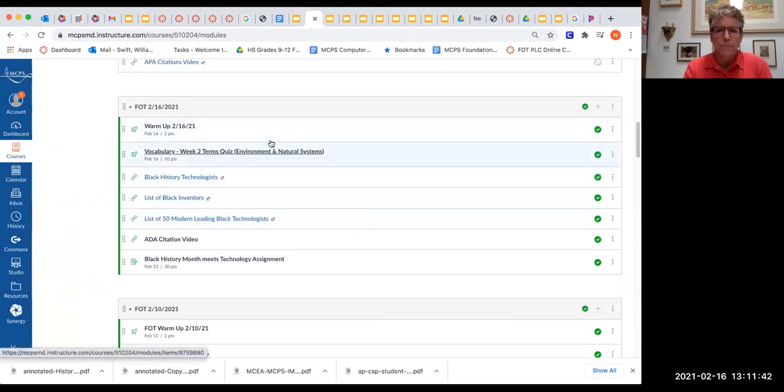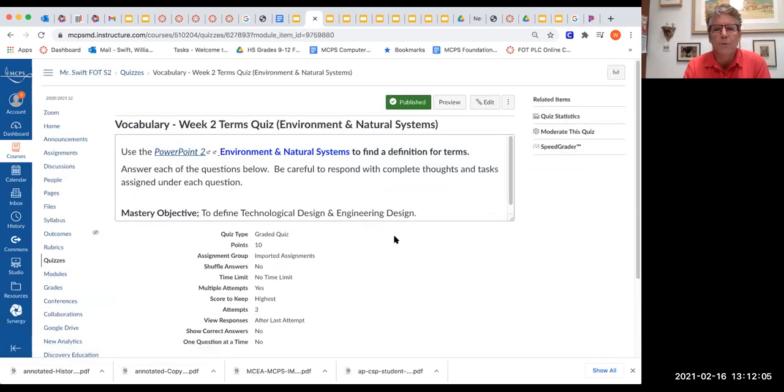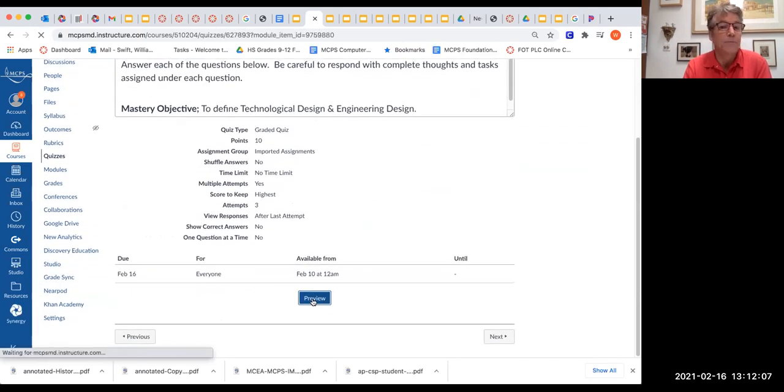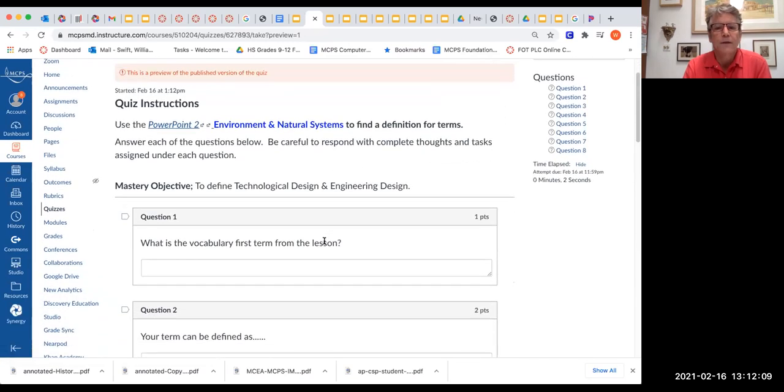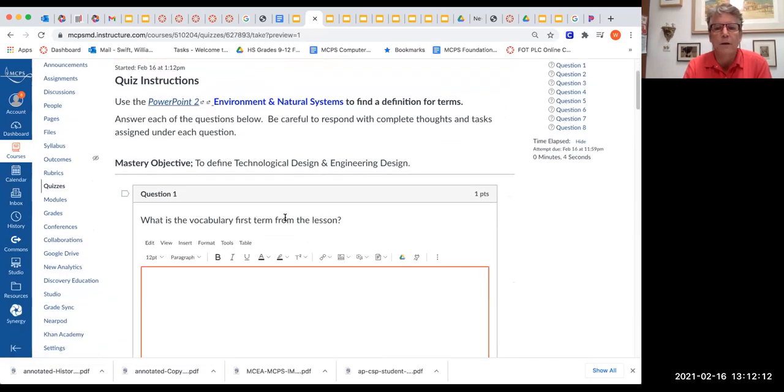Let me just quickly, I want to show everyone how to do your vocab quizzes because some people had questions. All right. So first off, know that the words of your vocab quiz are in the parentheses on the assignment. Sometimes they are more than one word. So our words this week are environment and natural systems. The way I do my vocab quiz, luckily I can preview it for you. So the first thing it's going to ask me is, what is the vocabulary?